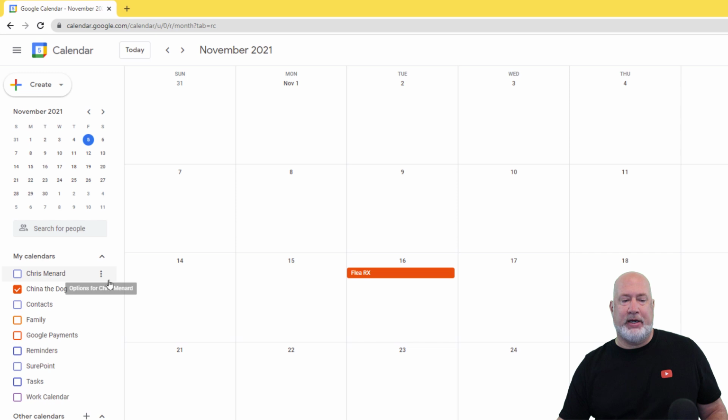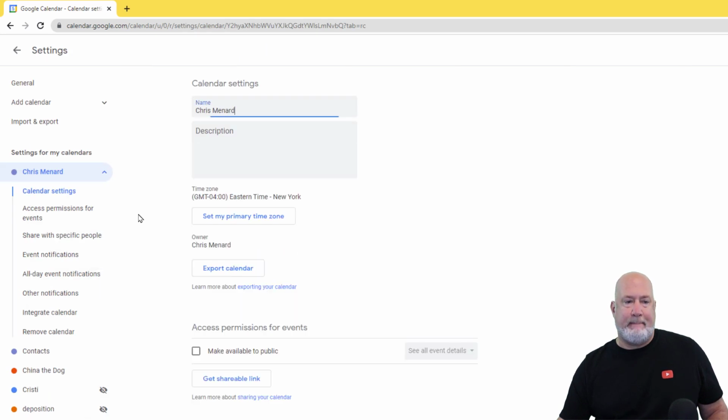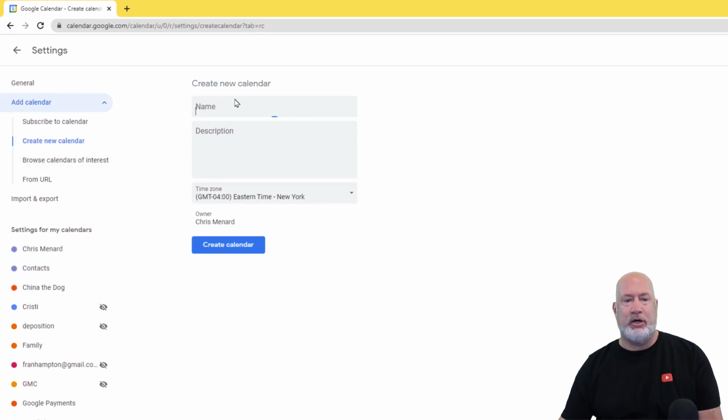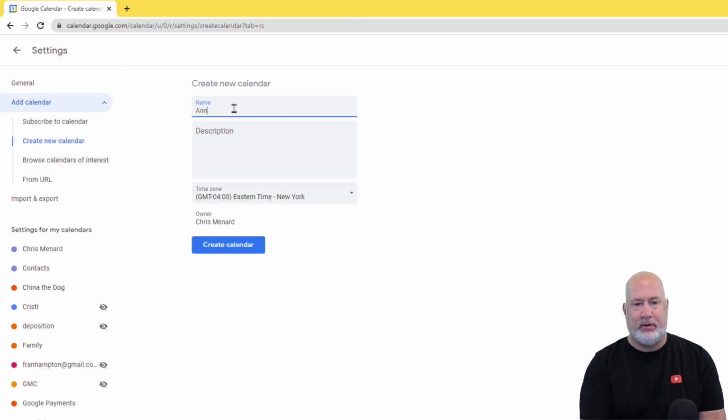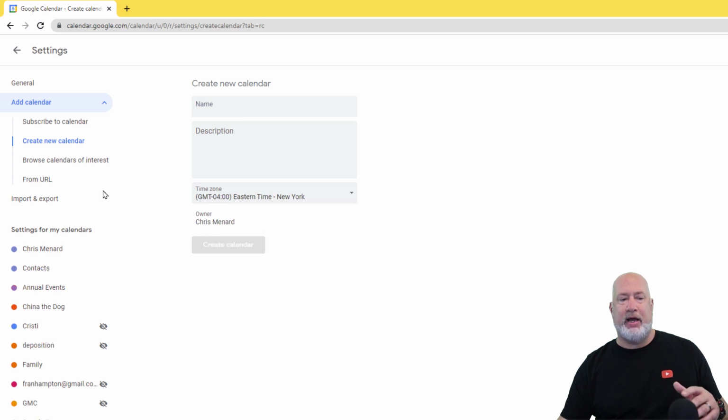and I don't want to sit there and have to manually delete each one. So I always come in here, go to Settings and Sharing, Add Calendar, create a new calendar. I'm making this up. Annual events. I could have called it birthdays. I could have called it trade shows. Click on Create. So I've got a new calendar now.